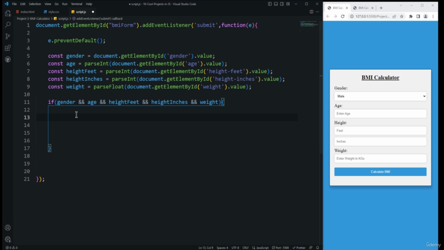So now we have to add variables here. We are going to calculate the height first, and then we are going to calculate the BMI, and then we are going to fetch the result element ID. Inside of that we will display the result by updating its inner HTML. So let me first type the code, then I will explain it to you.